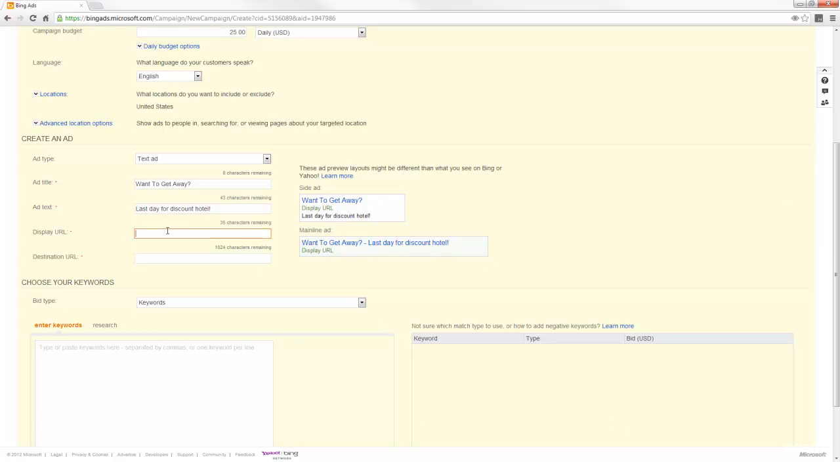Then down here on the display URL, this is going to be the website that we want to send people to. And they're going to see this. So it's going to be in the ad. So here in the display URL, we could just say, let's say you have a website called, obviously, this isn't my website. This would be a great website to have, though. Discounttravel.com. Okay, so let's say that's my domain, discounttravel.com.